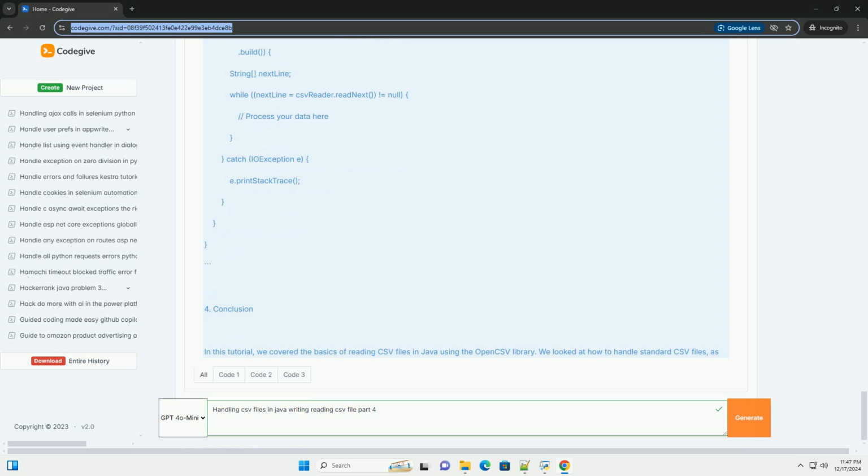Public static void main, String args. String csvFile equals data.csv. CSVReader reader equals null. Try. Create a CSVReader object. reader equals new CSVReader, new FileReader, csvFile. Read all rows at once. String nextLine. Read the header line. String headers equals reader.readNext. System.out.println, headers, plus String.join, headers.